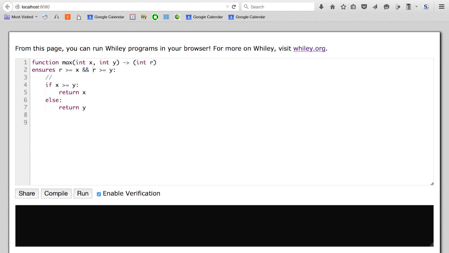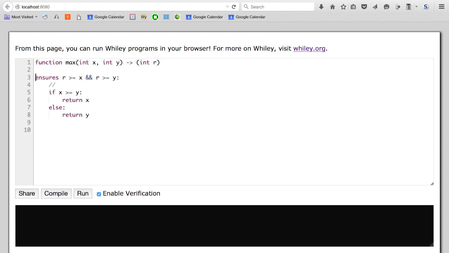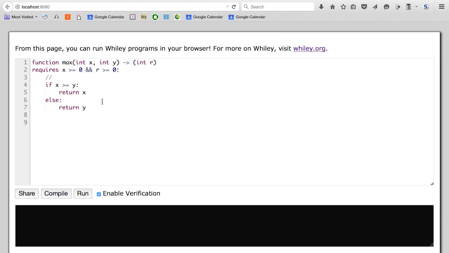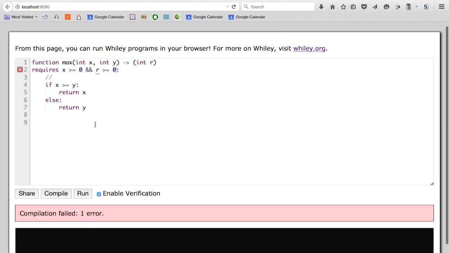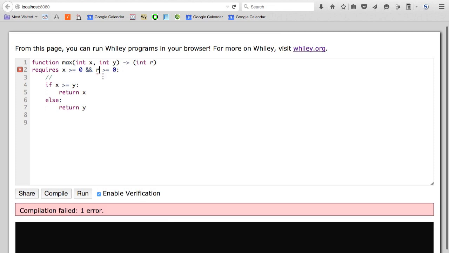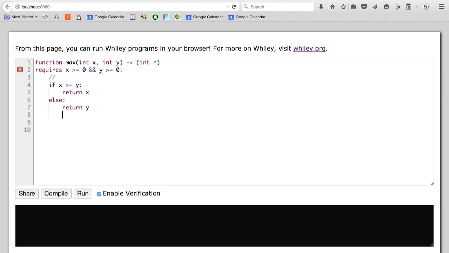Yeah. So actually, it does ring the bell that we haven't seen a precondition yet, of course. So let's just put in a precondition for the sake of argument. X is greater than or equal to 0, and Y is greater than or equal to 0. How's that? Okay. That'll do. I haven't got a postcondition, but it doesn't matter. Okay, so that's my precondition.